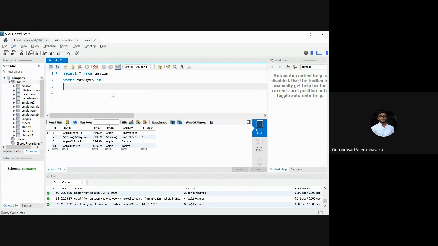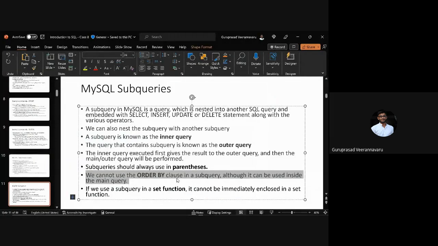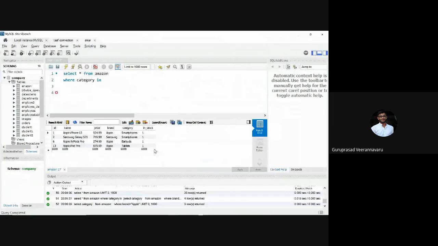Okay. And then, if you use a subquery in a set function, it cannot be immediately enclosed in the set function. If we use a subquery in a set function, it cannot be immediately enclosed in a set function. Okay, it is like saying two sets at a time. So even in insert function side, you can use a subquery.